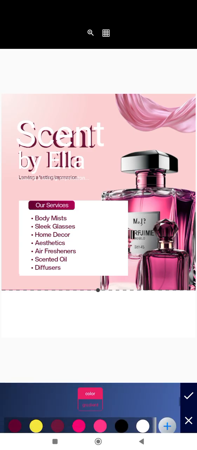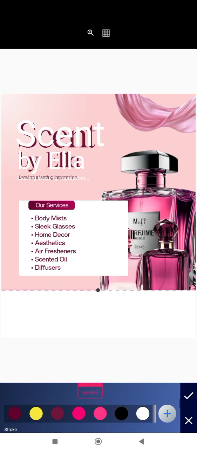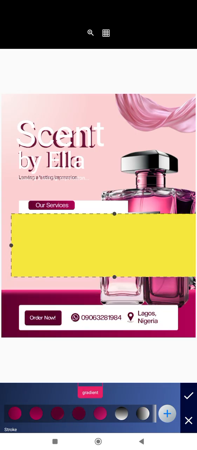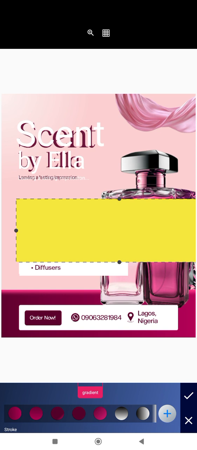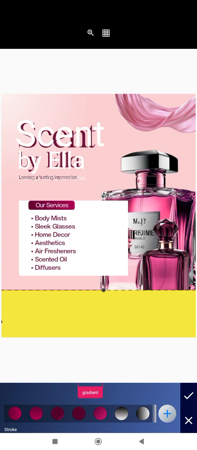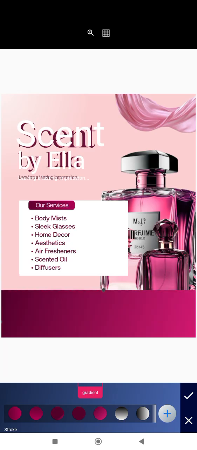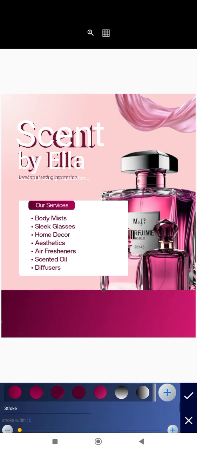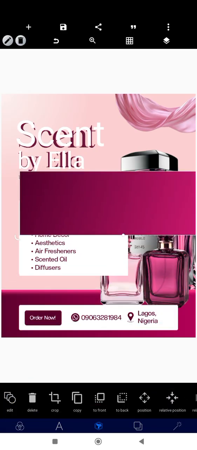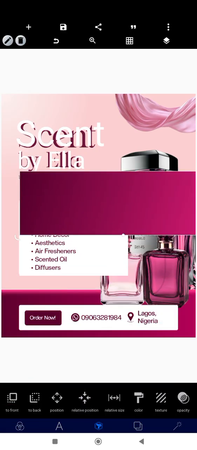Then let's give it color, gradient. You can give it one color. This color is for one color, to make it in one color. But gradient is for two or more colors. So if you notice, this thing has two colors, the right and the left. So let's give it the color it deserves. Alright, this is. Then click OK.